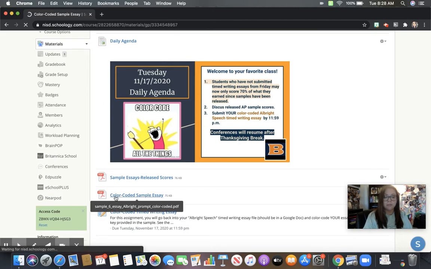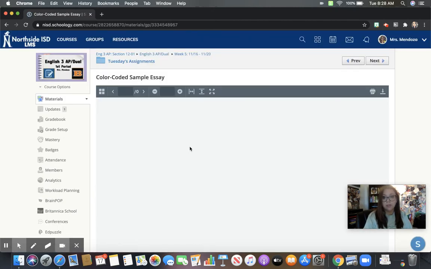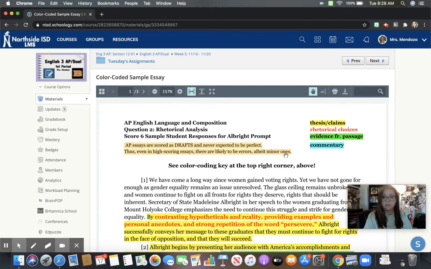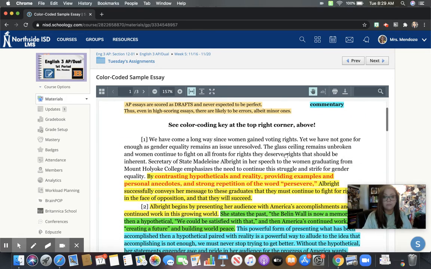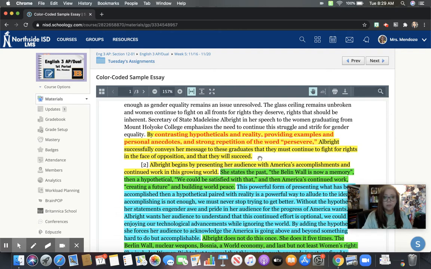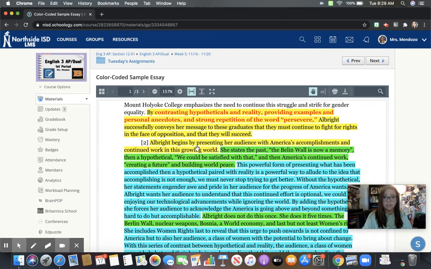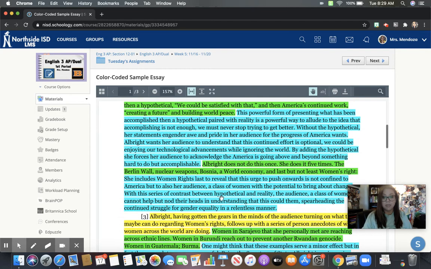So we took the sample 6 and we color coded it based off of the things we've been discussing in our class. So the thesis, the rhetorical choices, the evidence from the passage, and the commentary. If you look at the score 6, you'll notice that that thesis statement included the strategies at the beginning. You'll notice there are transitions, right? Then in green, you'll see the text, but then notice the commentary and notice the points within the commentary that the student is making. And again, they do so in a couple of different ways.